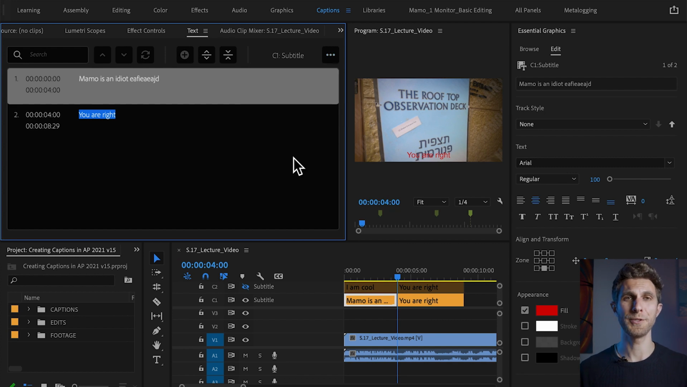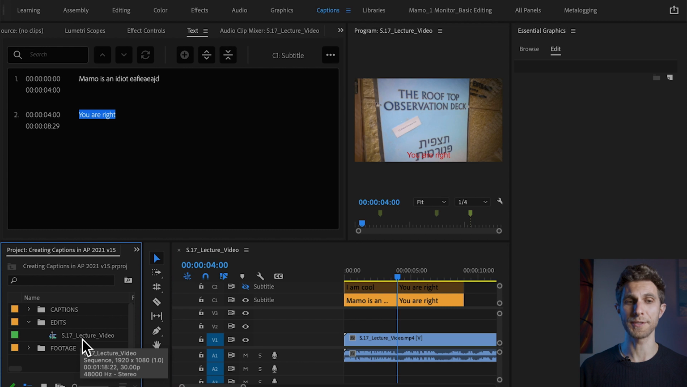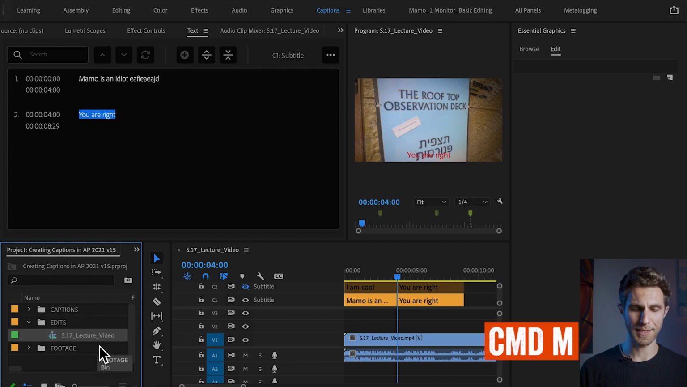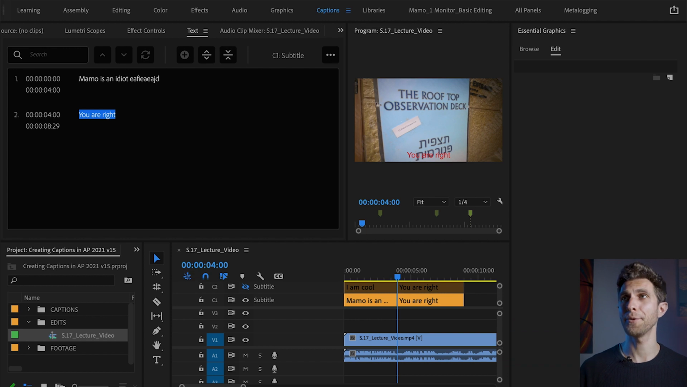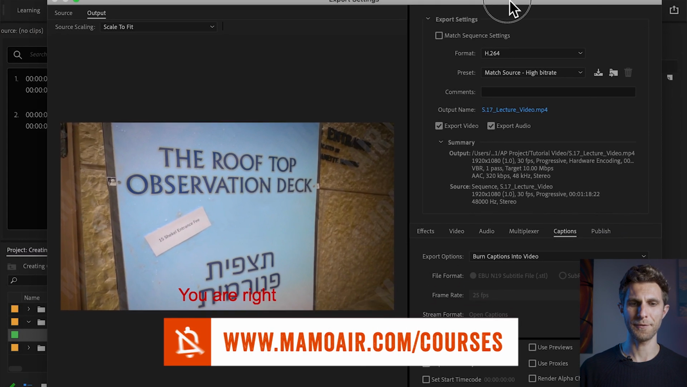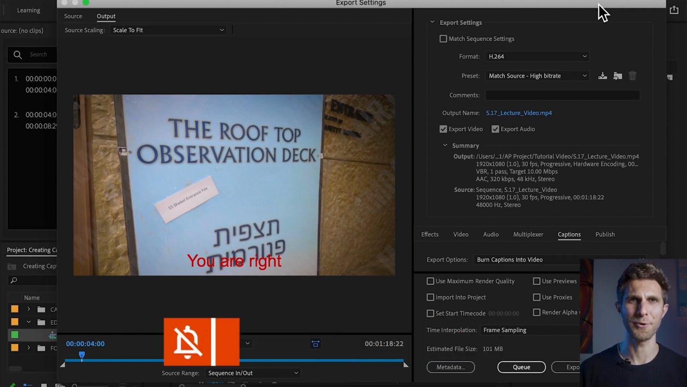If instead you want to export your video with the subtitles burned on the video, then go to the timeline or to the project panel where you have your sequence, click on your sequence, press Command M to open up the export panel, which is right here for me. I'm not gonna guide you through the export settings overall, and if you want to understand more about how to export your files, then check this video or once again, check my courses.